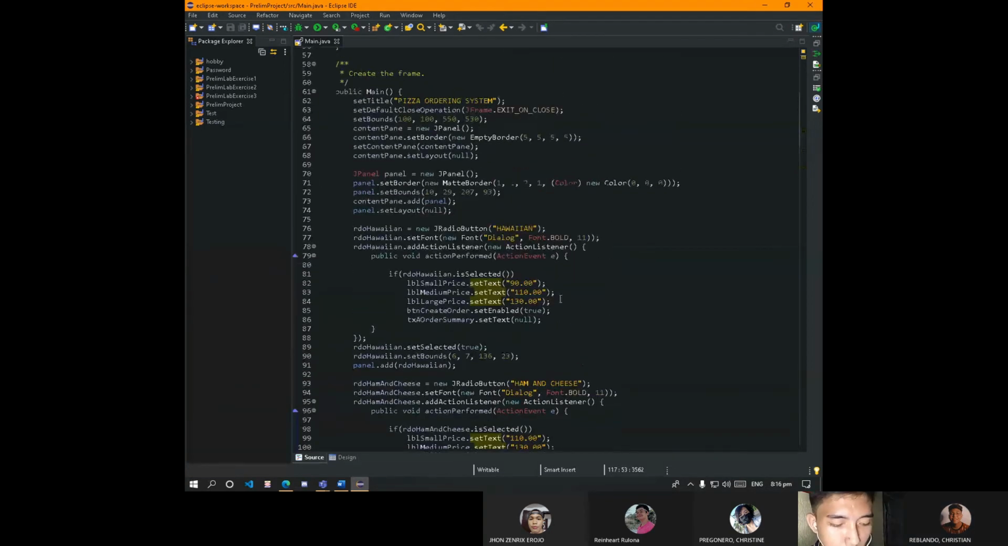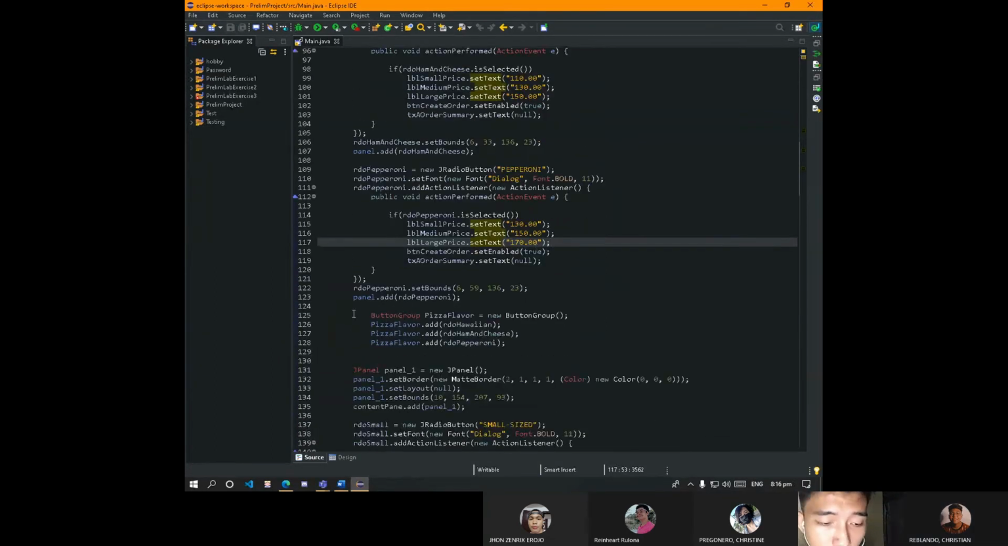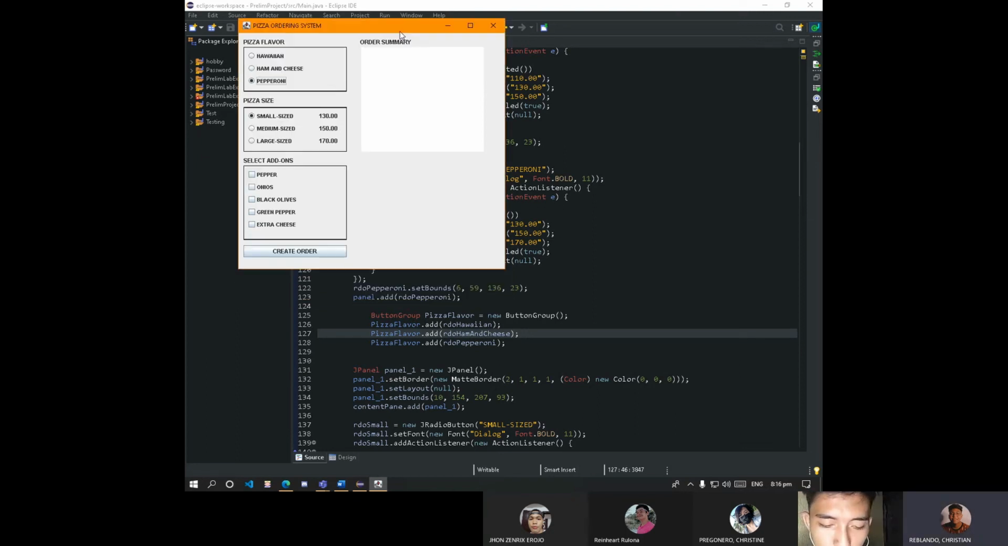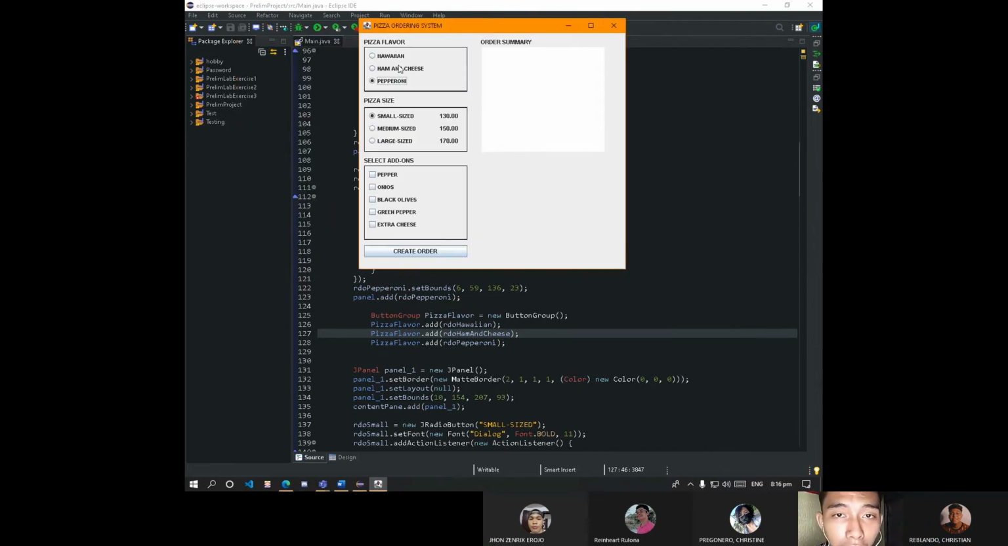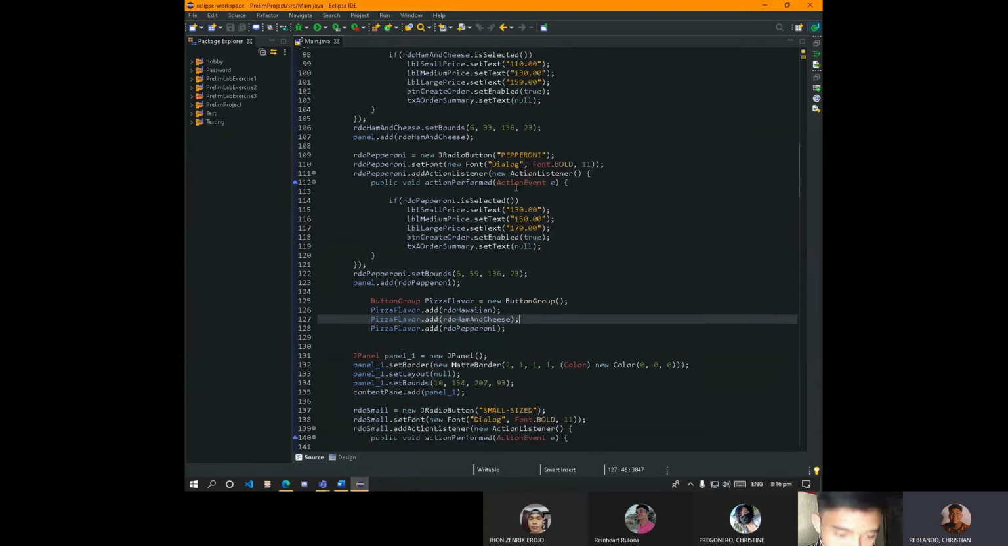And for this pizza flavor, we use a method, ButtonGroup, to set the three radio buttons in a group of pizza flavor. And if you run the program, you can only choose one. ButtonGroup has the radio button so that when you click the ham, the pizza flavor Hawaiian will become false, and the other two pizza flavors will become false. Now let's proceed to the next step.